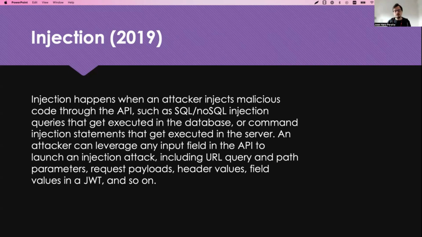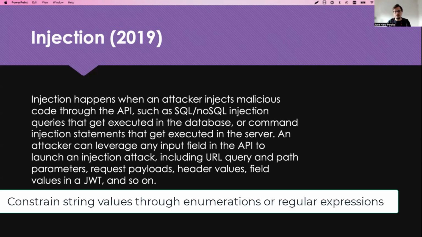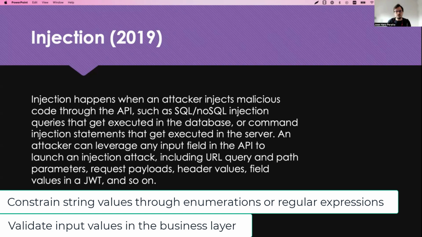So what we want to do here is, first of all, it comes down to the design first. These kinds of attacks are usually going to come through strings. So whenever we have strings, if we can constrain input via enumerations or regular expressions or something similar, let's do that. If we can't, the next stage is to do some checks in our code, make sure the input makes sense for the use case.